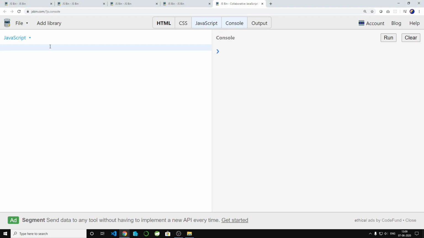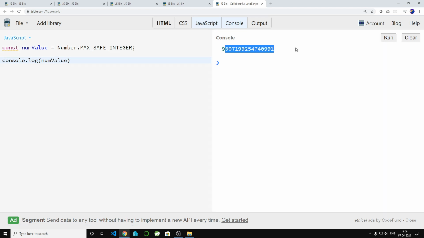The first feature is BigInt. Let's see what it is and what problem it solves. Take the Number value and get the highest number in JavaScript. We can get it from MAX_SAFE_INTEGER. Just assign it to a constant and print that. If you see, this is the highest number we can process in JavaScript. If you add a few more numbers after that, it won't work well.